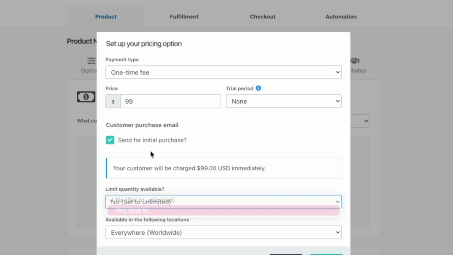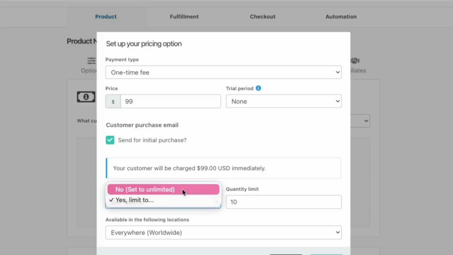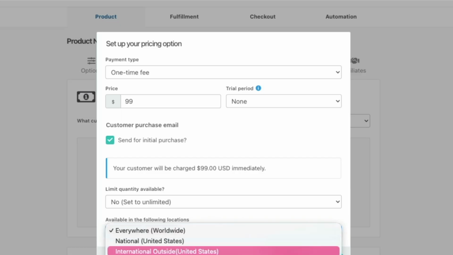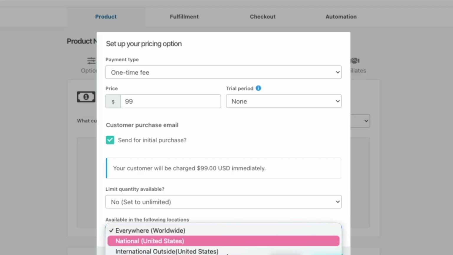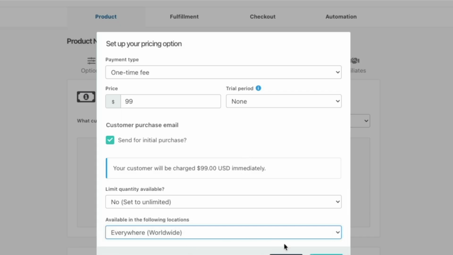You can do a set limit. So maybe you want to do $100 for the first 10 people that buy. And then after that, it goes up to a higher tier, or you can do no limit. And then you can also set where it's for, worldwide, international, different countries, whatever you want to do. I just do everywhere.